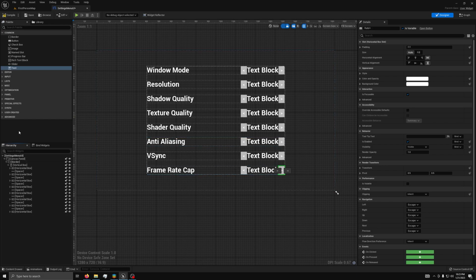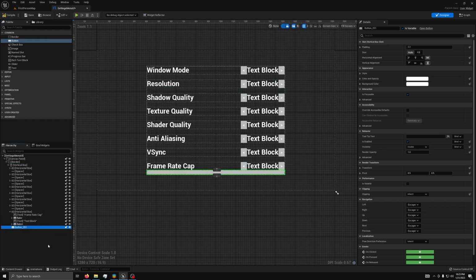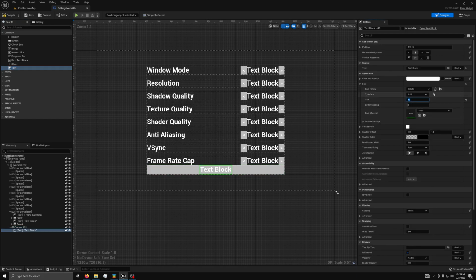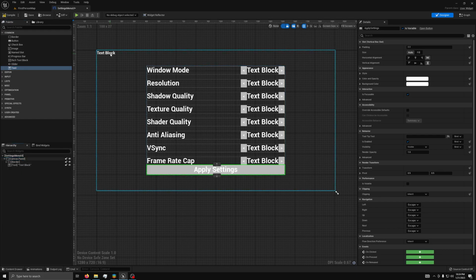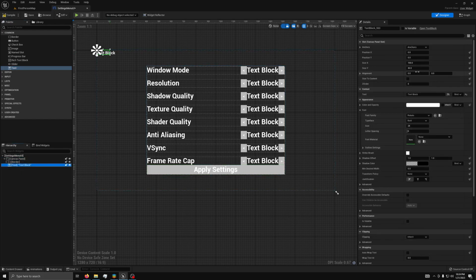Next, we will add one more button to the vertical box and put a text block in it with a font size of 40 saying apply settings, and rename the button to that as well. Then we'll need a text block that is the child of the canvas panel with its anchor set to the top middle like this.